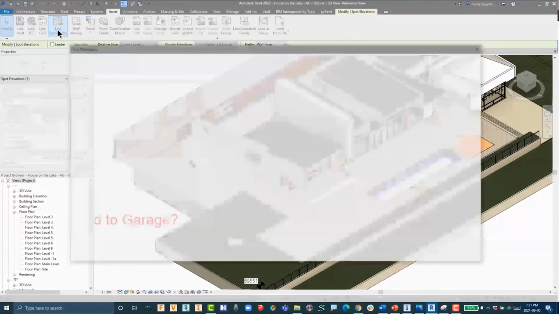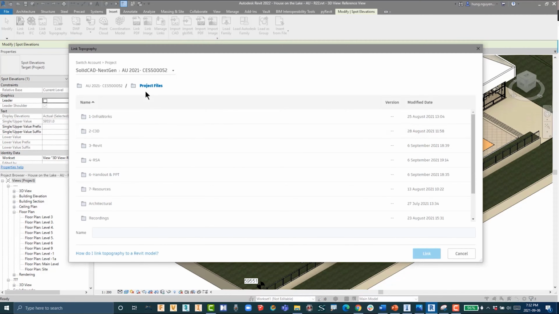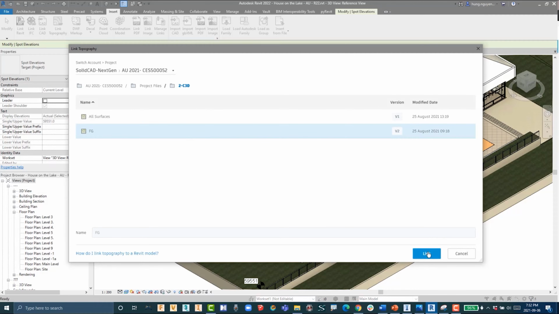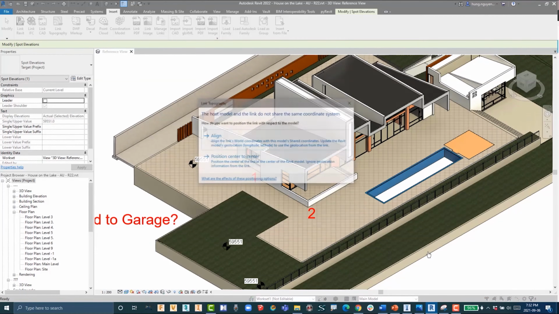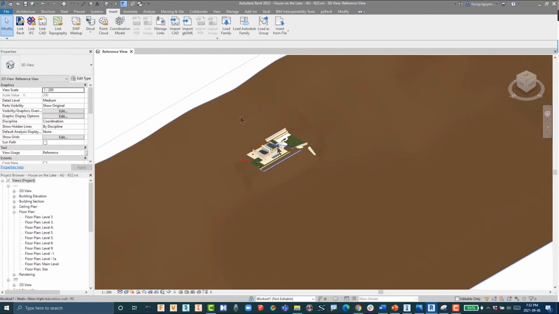So my next step is to go to the Insert tab and link the topography. I'm going to link the topography from the file that Matt saved for me on ACC. It is the surface file FG, and link it. As soon as I click link, I'll select align, and now the topo surface is positioned at the right location.